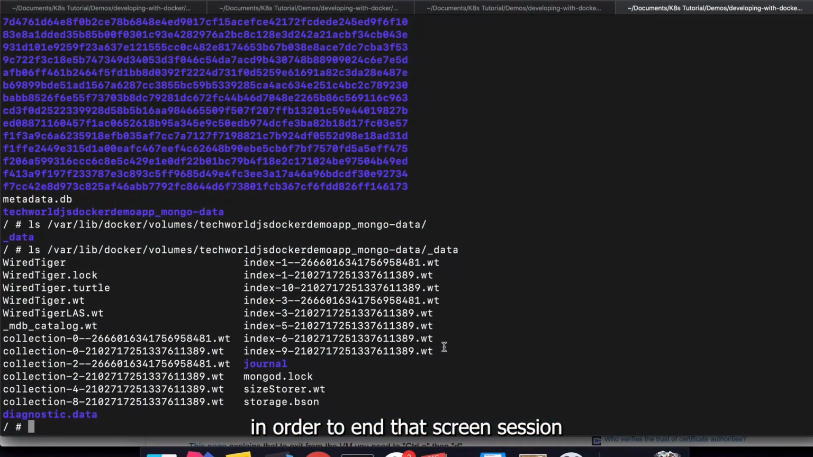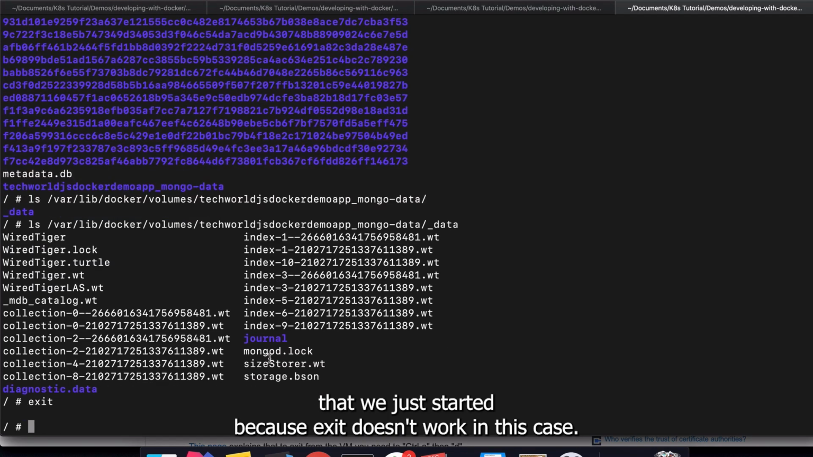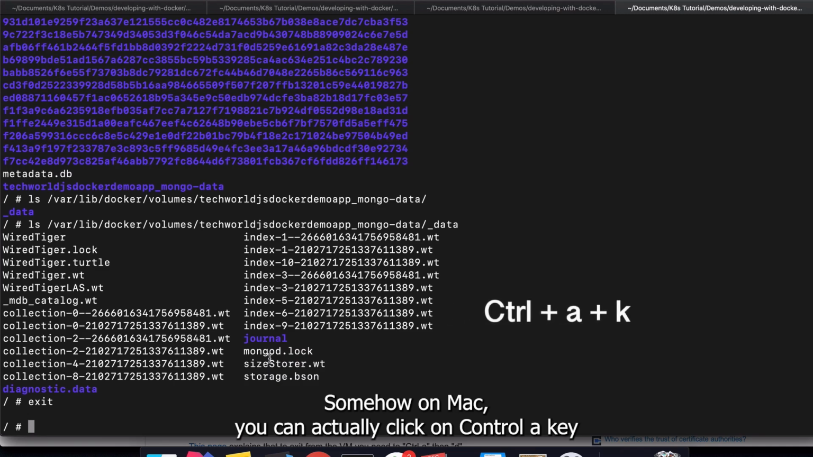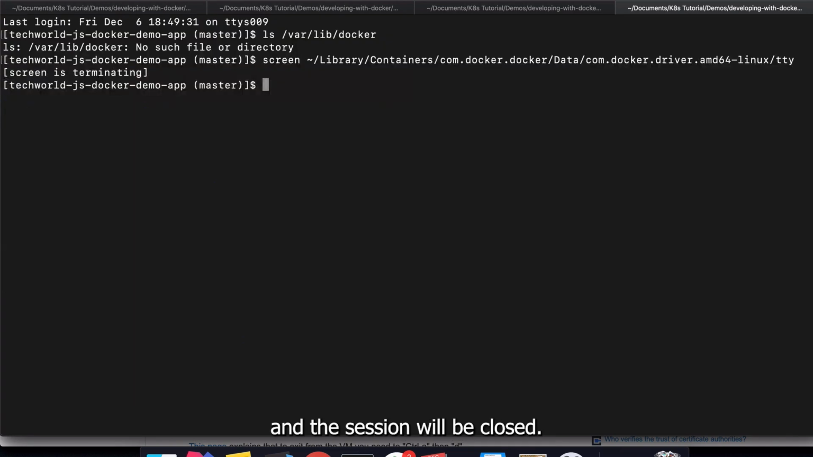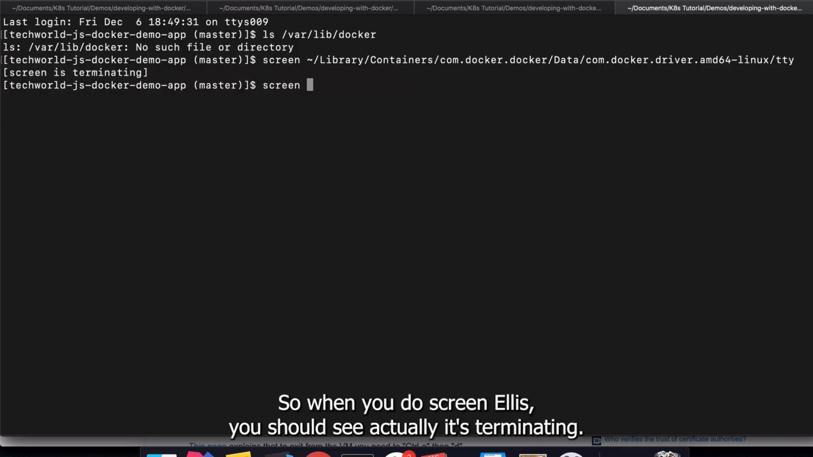In order to end that screen session that we just started, because exit doesn't work in this case somehow, on Mac you can actually click on Control-A K and then just type Y and the session will be closed. So when you do screen ls, you should see actually it's terminating.